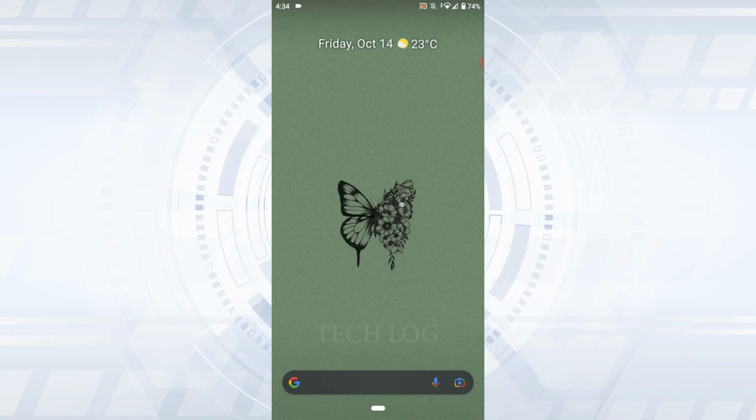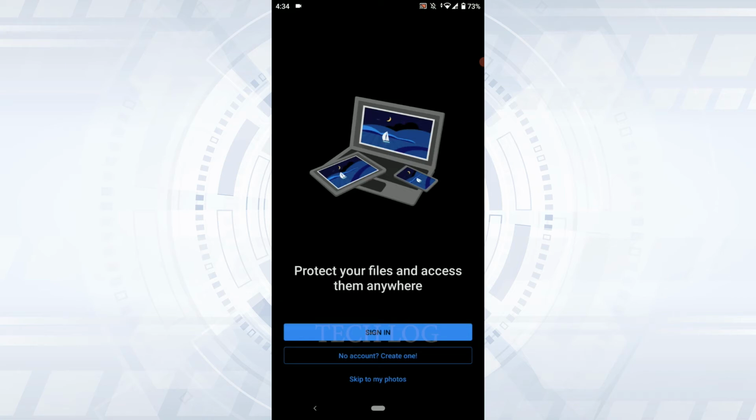For this video of Taglog, I will be showing you how you can recover your OneDrive account password. Now for that, what you need to do is tap open the application on your mobile device first. This will direct you to the home page. On the home page, you need to tap on sign in.